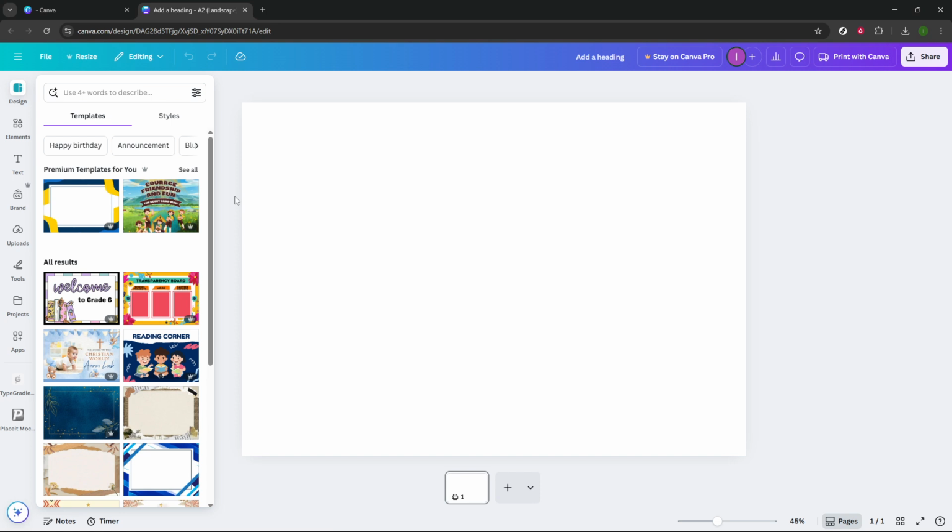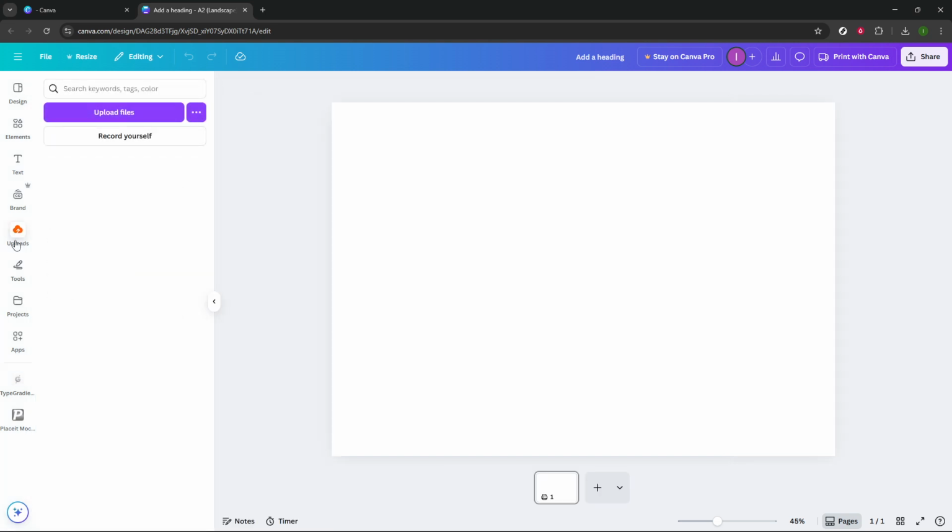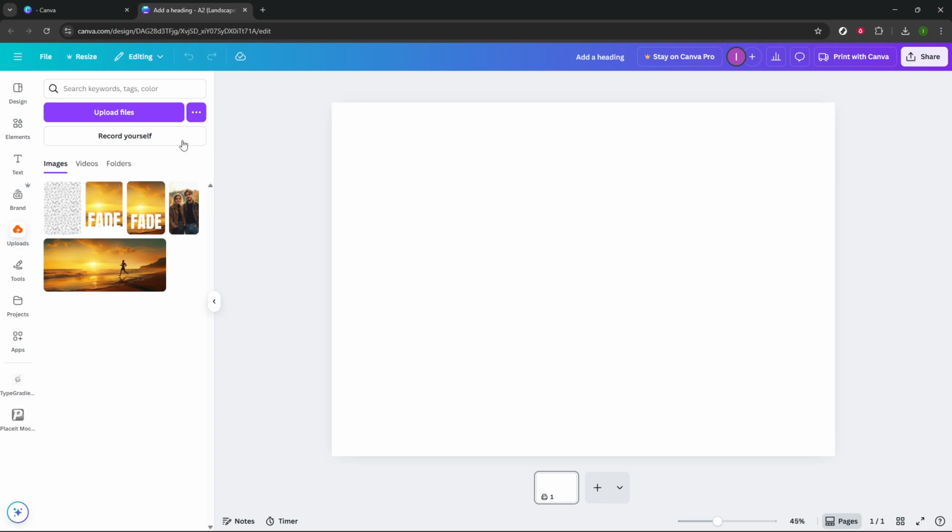Now with your project open, look to the side panel and click on Uploads. This is your gateway to bringing in external media files into Canva. The upload section is pretty versatile, allowing you to import almost any type of media that your project might need.